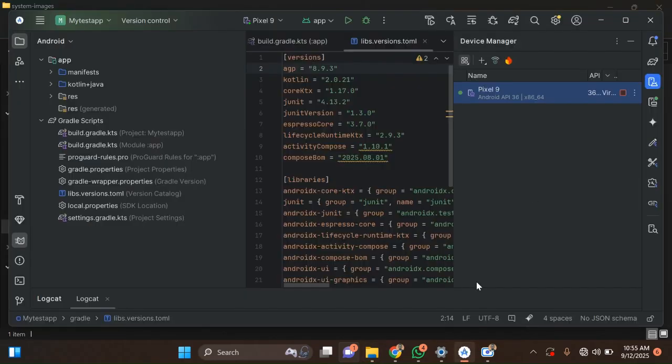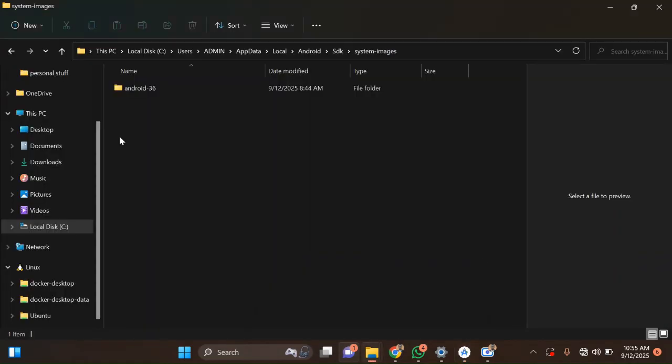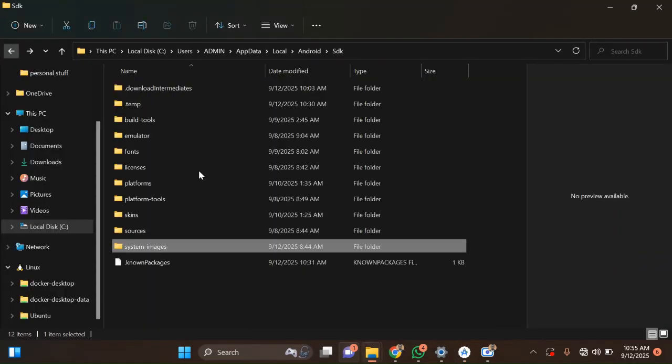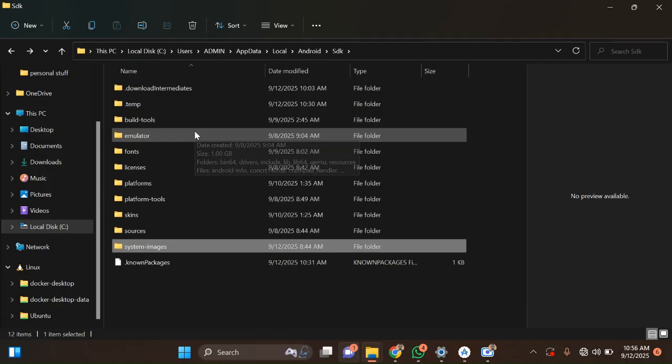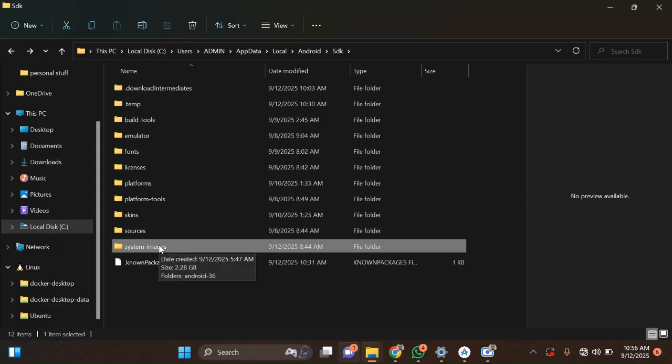So what was I even explaining? Okay, so back to this. So you can see they are different. So this is the engine, and this is the image. So this is what allows this to run. Right? But they are both in the Android folder, the SDK folder.